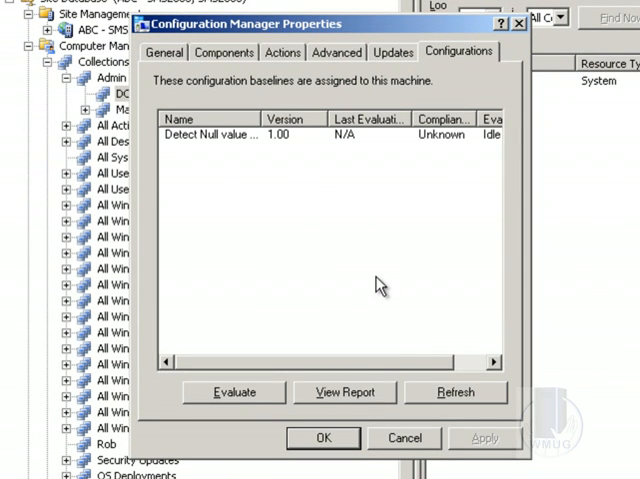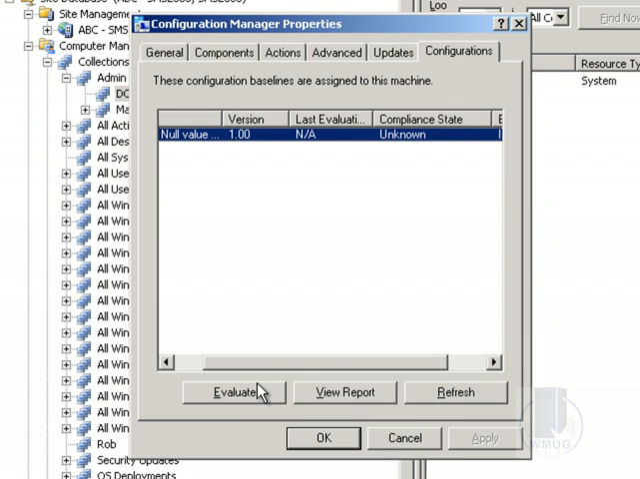Okay, baseline shown up on the client, so let's evaluate now. But before we do, let's just have a little look to see what the status of compliance is now. It hasn't run before, so we've got an unknown compliance state. So we click evaluate, get that underway.